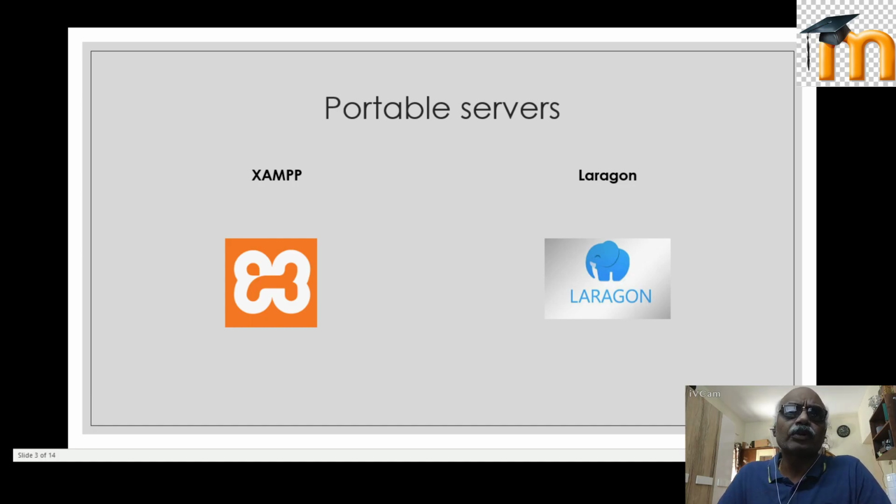XAMPP, I think most of the computer science people will know about XAMPP, because XAMPP happens to be the father of all portable servers. This is the first portable server to be introduced, the first portable server to be launched. Initially I learned all the tips and tricks of Moodle by working with XAMPP. But XAMPP needs a lot of customization. You need to break your head, and you tend to hit roadblocks more frequently when you're using XAMPP than in Laragon.